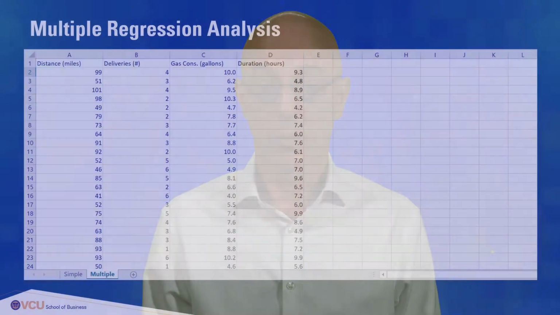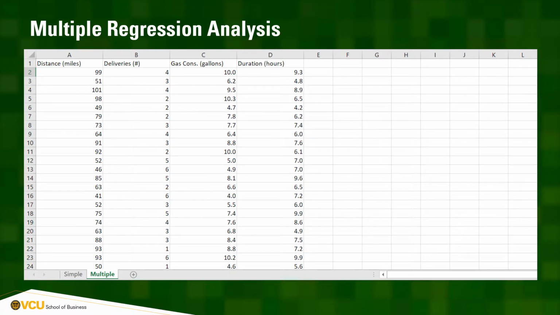Let's begin by considering again the example of Butler deliveries, but this time let's switch to the worksheet labeled multiple. It contains in column A the same explanatory variable distance, considered in the simple regression example, and then in columns B and C, it also includes 2 more explanatory variables: the number of deliveries made during a driving assignment and the gas consumption expressed in gallons. The response variable, the duration of a driving assignment in hours, is now included in column D.